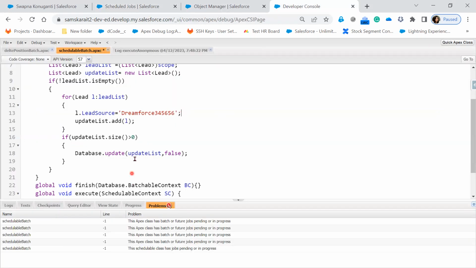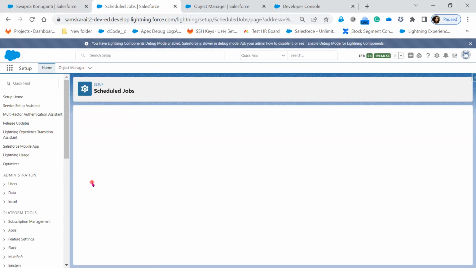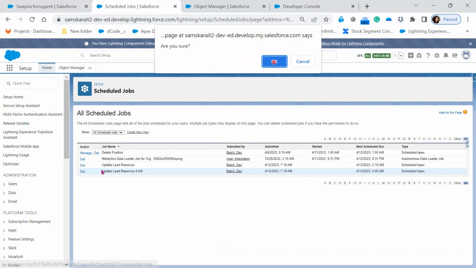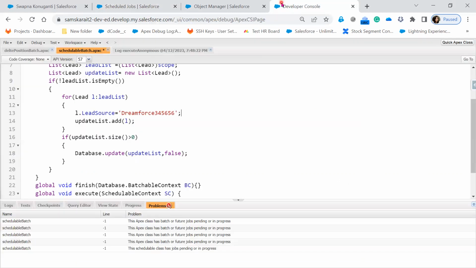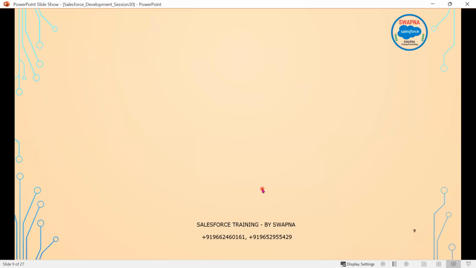Once the class is scheduled, we cannot modify anything in the class. So if you want to modify it, you need to delete all the scheduled ones related to that particular class. So let's delete it. Now we will try to update. Click on save. Now it is saved. So once we schedule the class, we cannot edit. Same thing everywhere, even in the developer edition, sandbox, production, wherever you go, we cannot edit the batch class once it is scheduled.